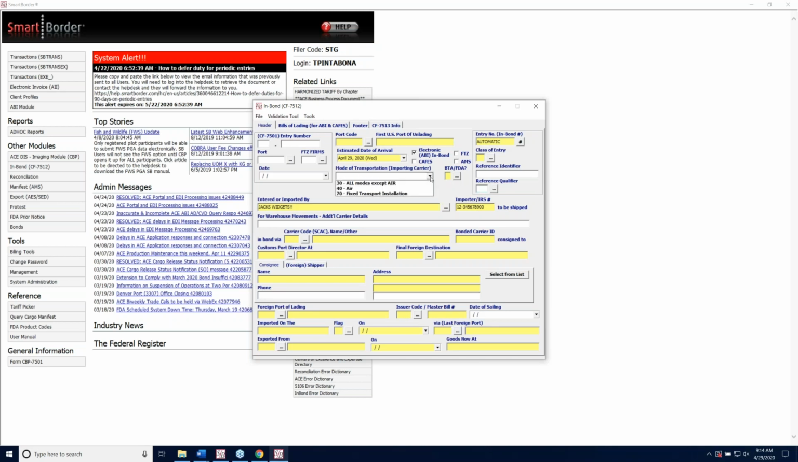There's actually only 3 modes. It's air, fixed transportation, and all others. Very easy. So if it's not an air, it's not a fixed transport, like a pipeline entry, then it goes to 30. Then we have your check boxes here.